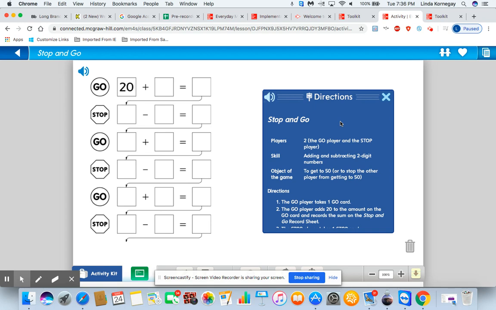So the object of the game is for the Go player to try and get to 50 first. And guess what? The Stop player has a job too. The Stop player has to try and get the Go player all the way back to 0. So if the Go player gets to 50, he or she wins. If the Stop player gets the Go player to go all the way back to 0, then the Stop player wins. All right, so here's how you would do it.